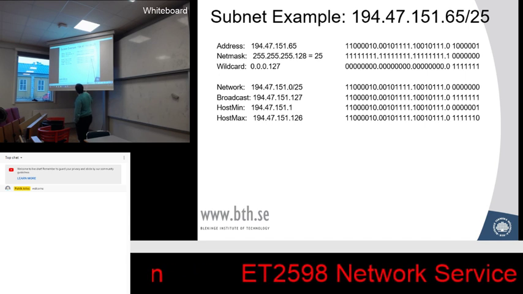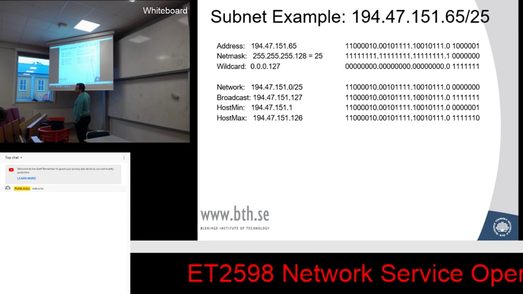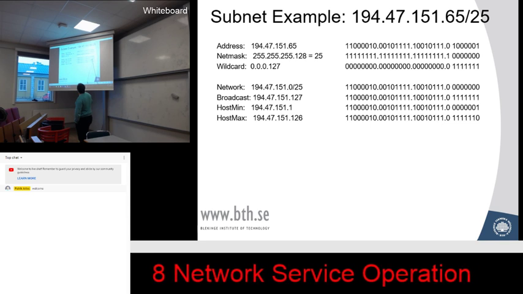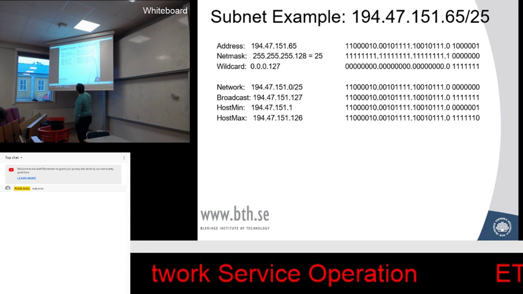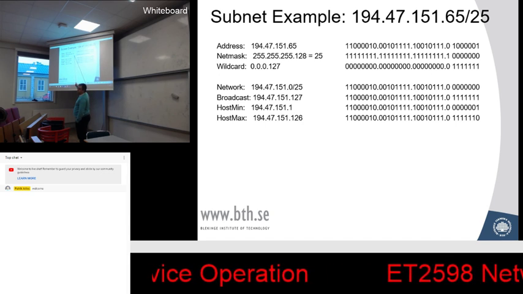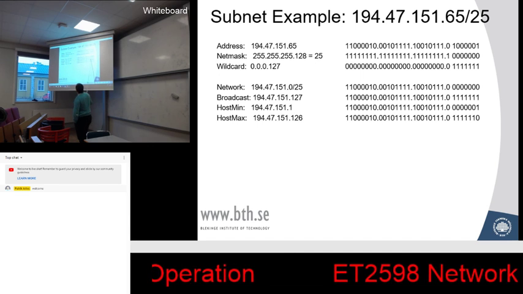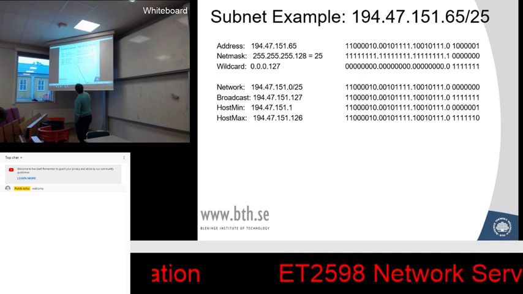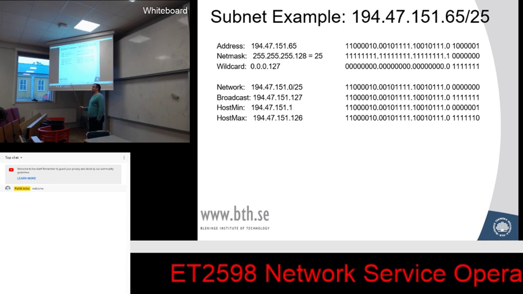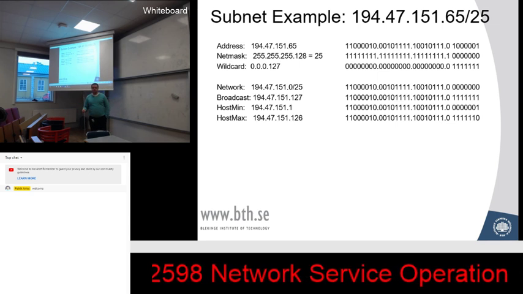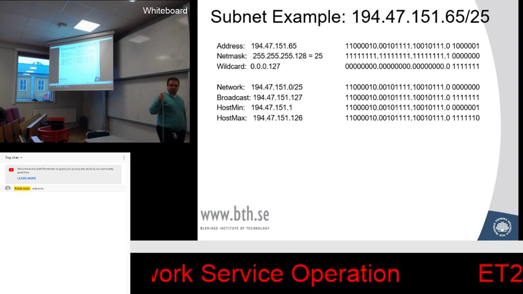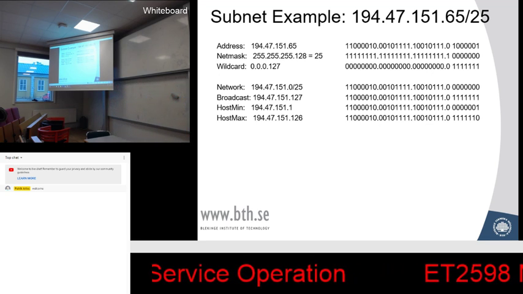Now, the broadcast address is the highest available host address. Okay? So the last 7 bits indicate that. 25 to 32, the difference is 7, right? Last 7 bits are broadcast address. The lowest host address is .1, the highest is 126. Still pretty understandable, right?